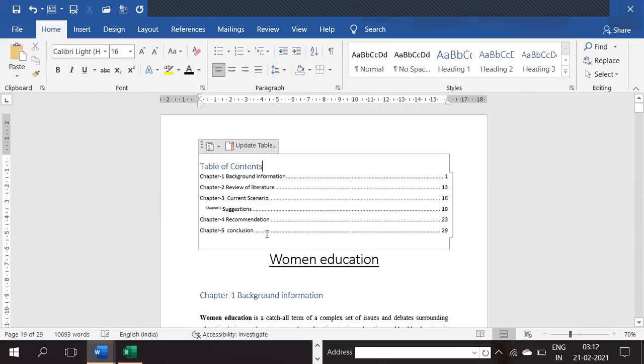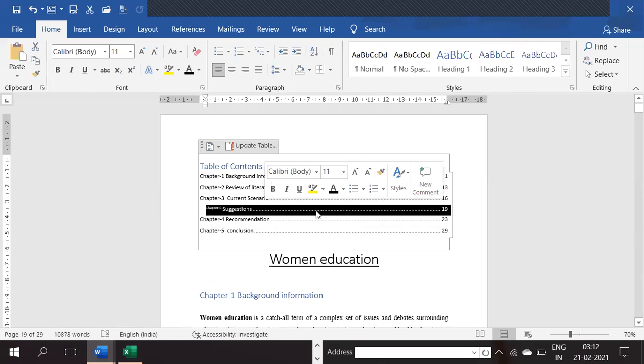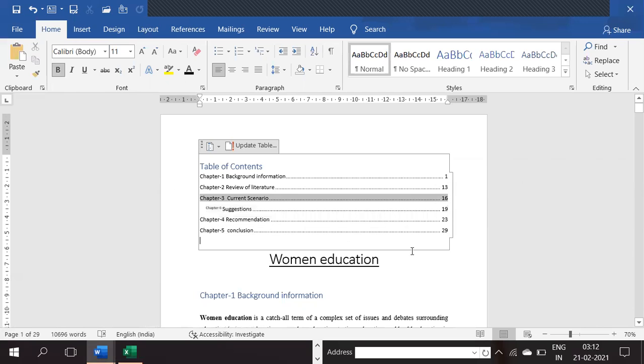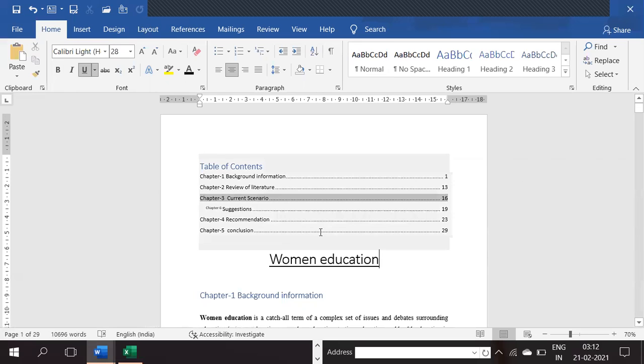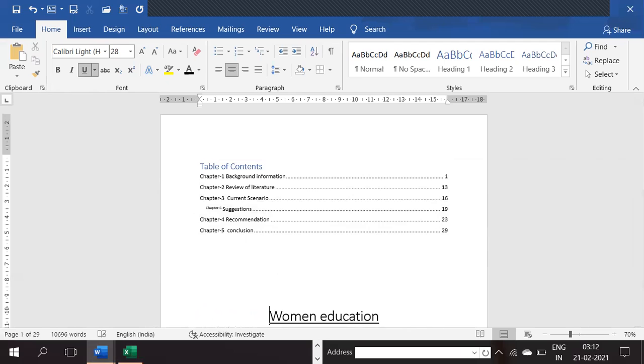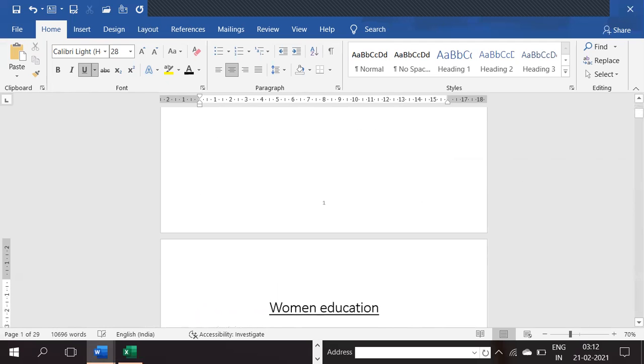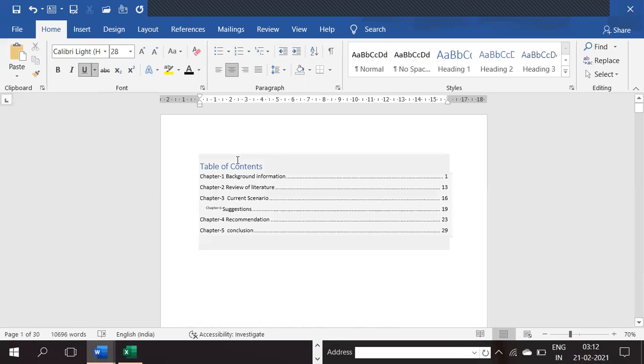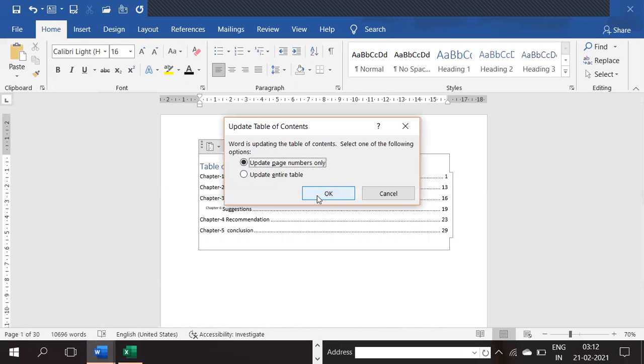Now you can see suggestion has been added here because I have inserted suggestion chapter 6 in the middle, after page number 18. That is the reason it has come here. If you insert below here, it will show here below page 29. This is how you can insert a table of contents. Now I want this to be on a separate sheet. So now your page numbers would have changed since I moved the text a little down. So what you're going to do, you're going to click here, update table number.